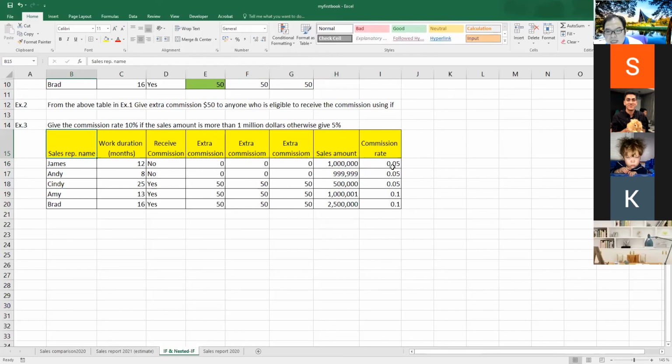You can see that 1 million is not greater than 1 million, so that's why it goes to value if false. But compare with Amy. Amy sold $1 million and $1. That is more than 1 million, so that's why she received 10% for the commission rate. So this is the basic if that we use to calculate values like this.